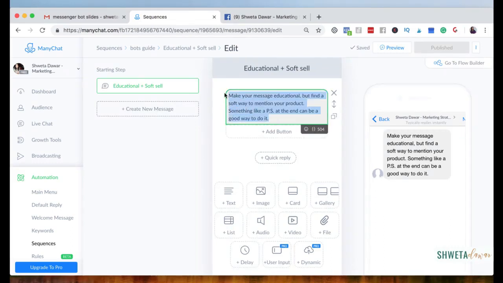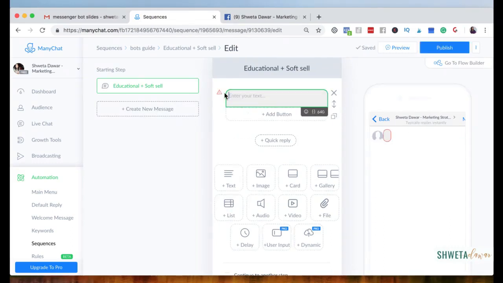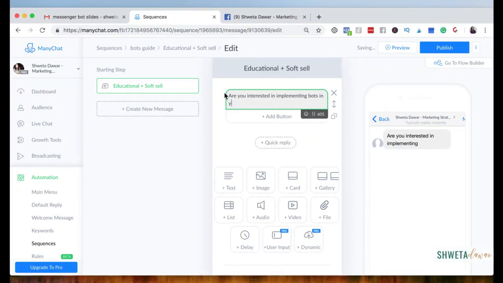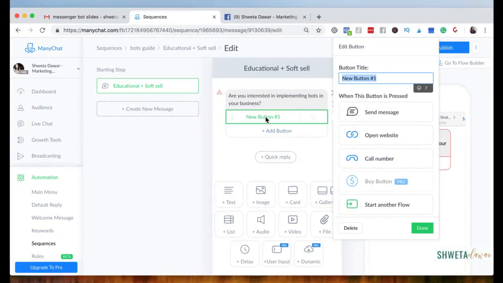and again I'm going to ask them a question. The best way is to always start with a question. So I'm going to say, are you interested in implementing bots in your business? And I'm going to have a button that says yes. And then if they click on yes, I want to send them another message.